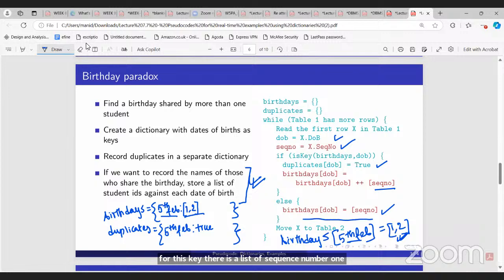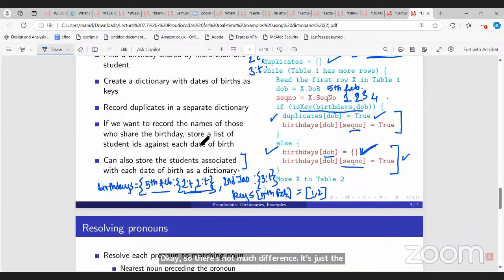Ma'am, both these codes are performing the same thing. One using a list, one using a dictionary. Okay, so there's not much difference. No, no difference, it's just the difference of a list and a dictionary. Yes, that is what it is saying: can I also do this using a dictionary? Okay, got it. Thank you.